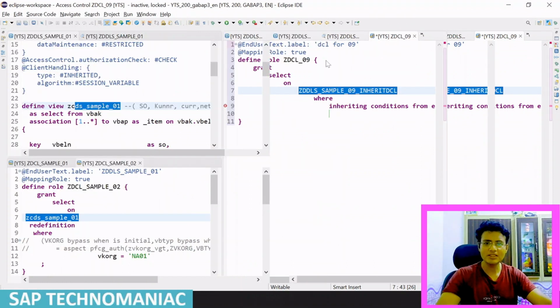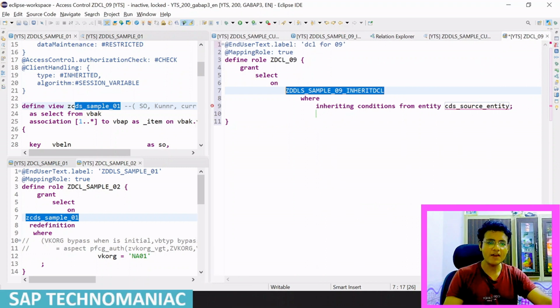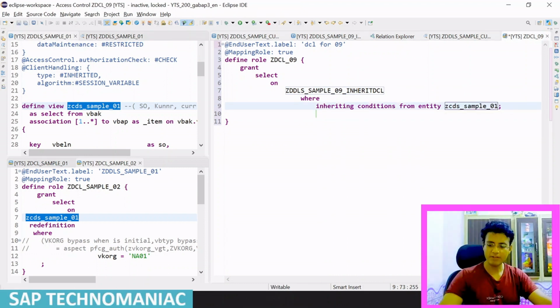So you can see this I have created. In this case, I have created the DCL on this particular CDS entity, and what I want to do is inherit the conditions from the other entity. Which entity do I want to inherit from? This entity. Ctrl+C, I just have to give the entity name. That's it. And Shift+F1, and I have to activate this one. Ctrl+F3.